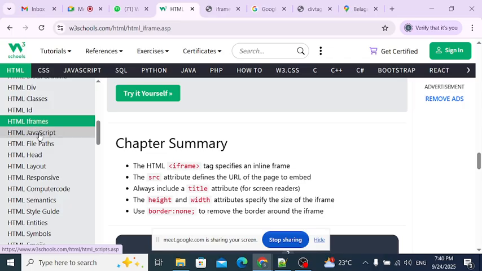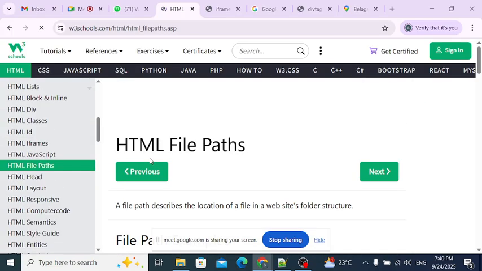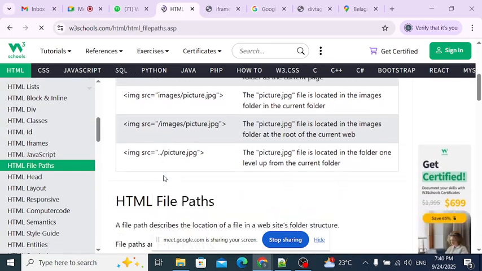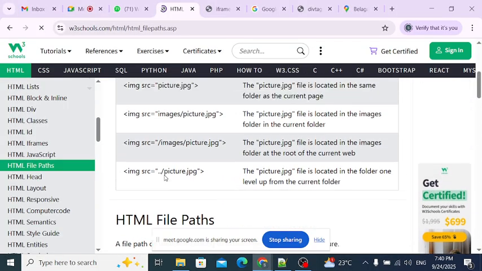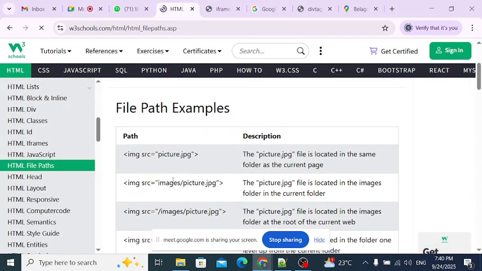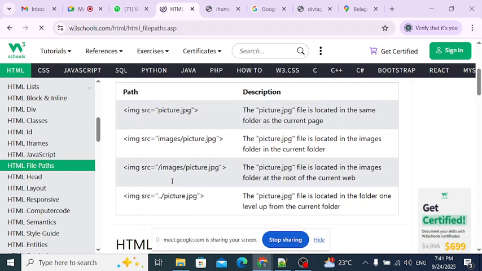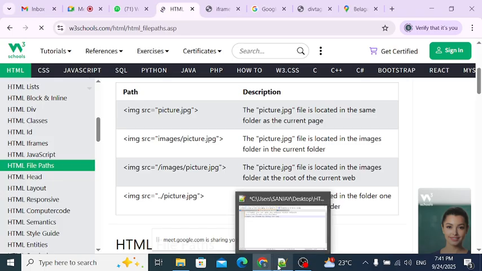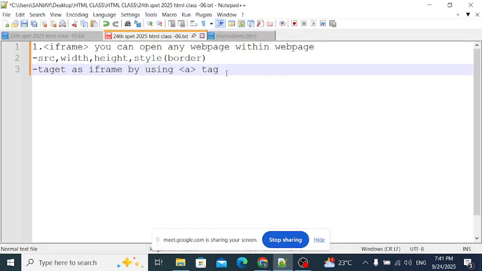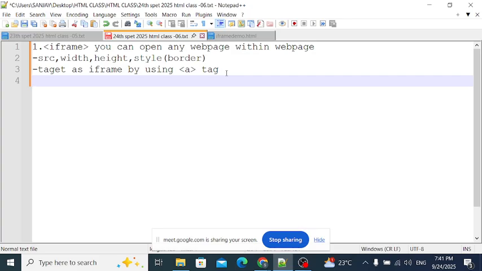JavaScript we will take up as a separate chapter, a separate subject, later. Next one is file path. File path is this: if your HTML page or an image is present in a folder, how you give that as a path is what we study as file path.